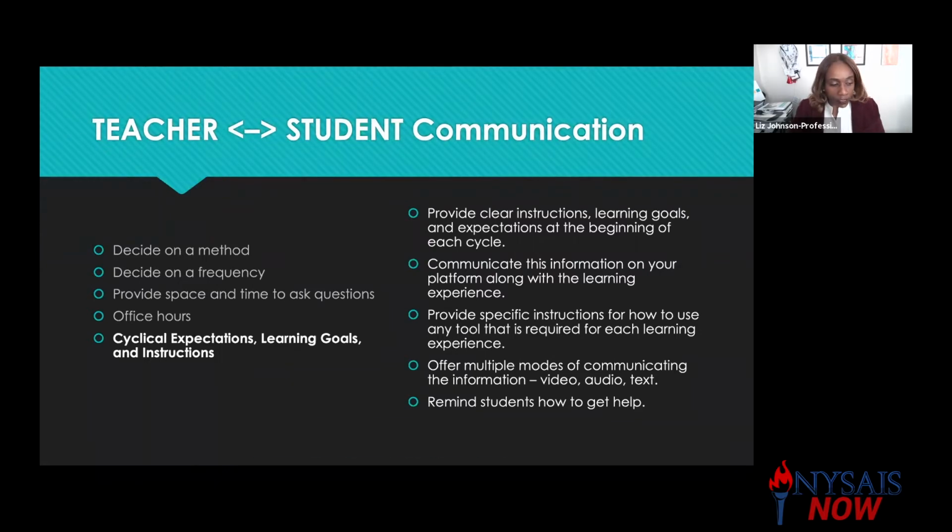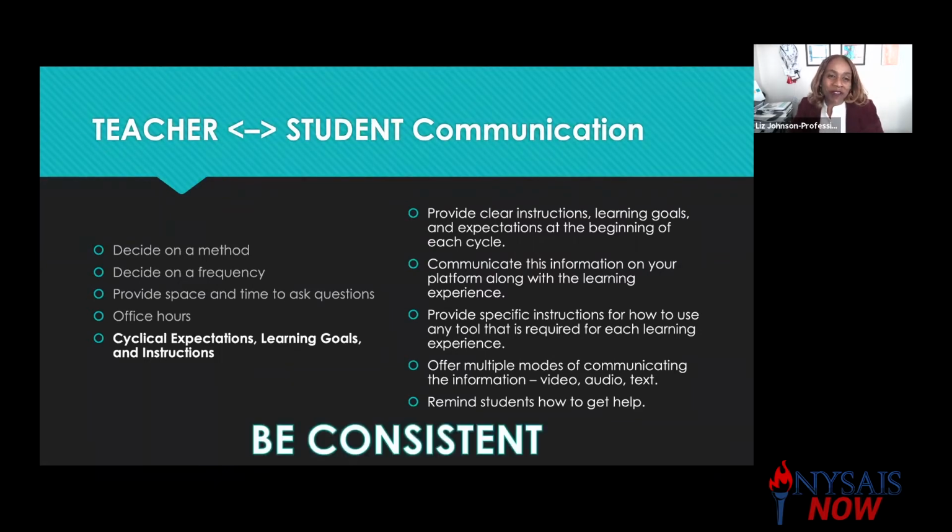And finally, be consistent. Whatever you choose to do, do it every time so the students know what to expect.